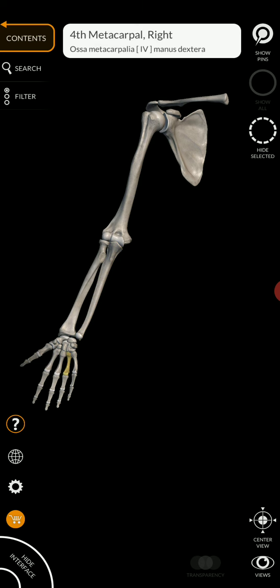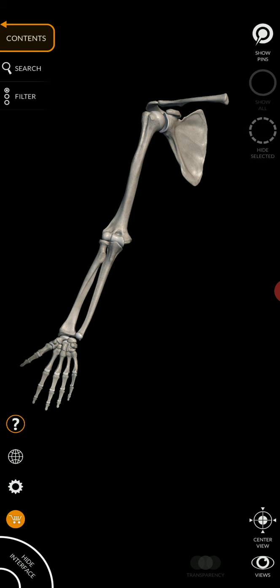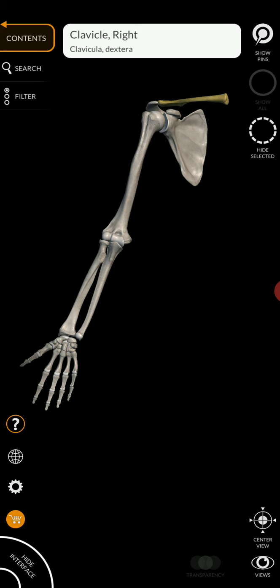And I can't make the entire hand highlight. I have to highlight individual bones, unfortunately. Okay, so we're going to start with the clavicle here. And the clavicle is also known as your collarbone.